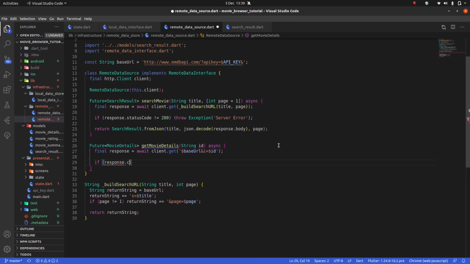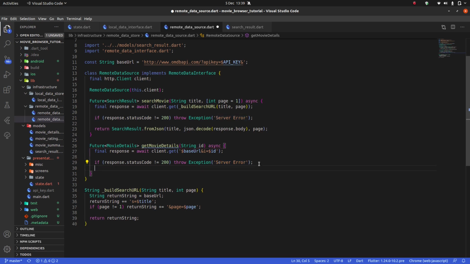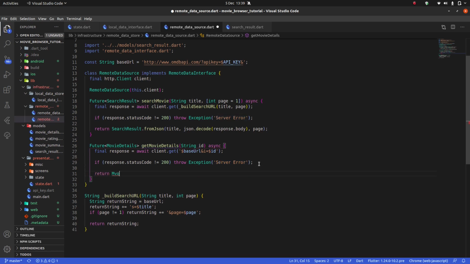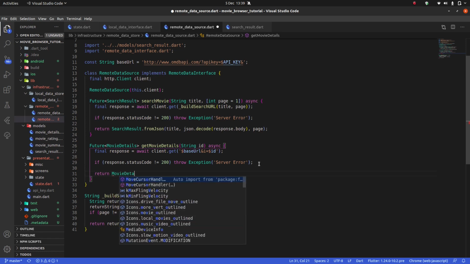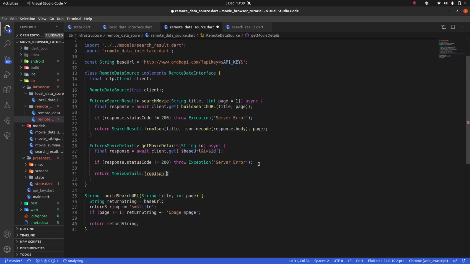Then as before, we'll say if response.statusCode not equal to 200, then we're going to throw an exception, and I'm just going to say server exception. But really I could say anything, and maybe this isn't even really correct because, for example, if I didn't have an internet connection, I might get an error, but it's not a server error. But I did want to simplify it a bit. And then as before, I'm just going to return a movie details from JSON, which of course does not exist yet.